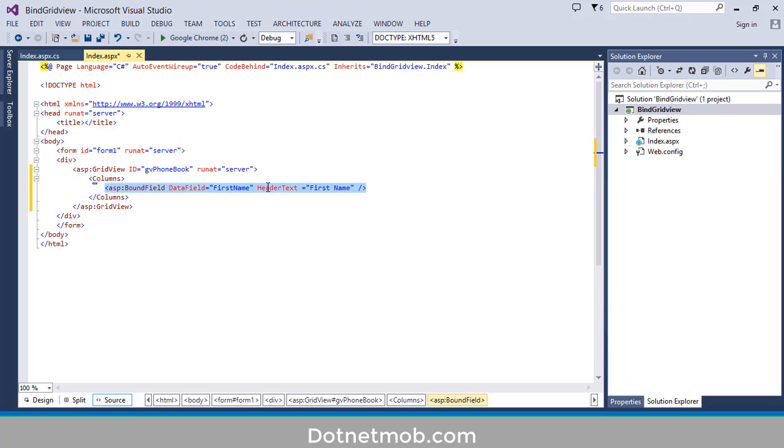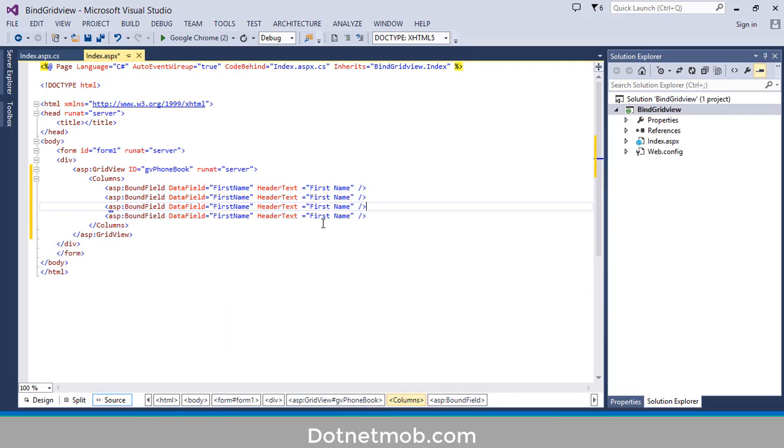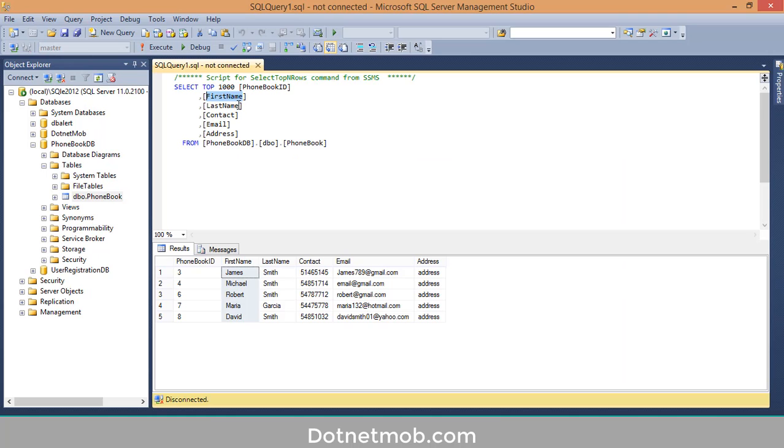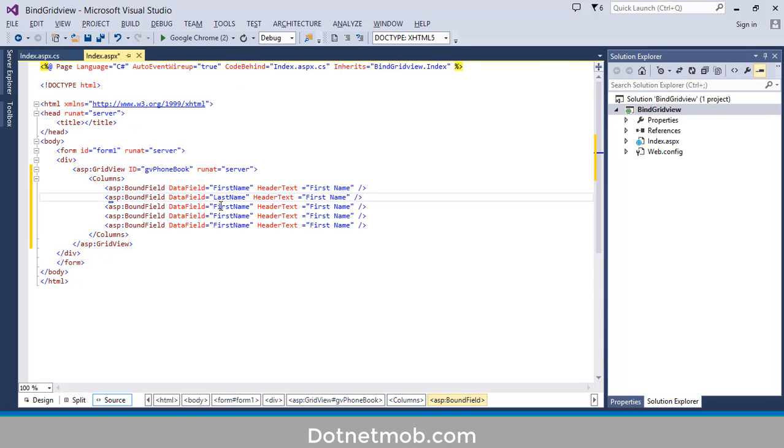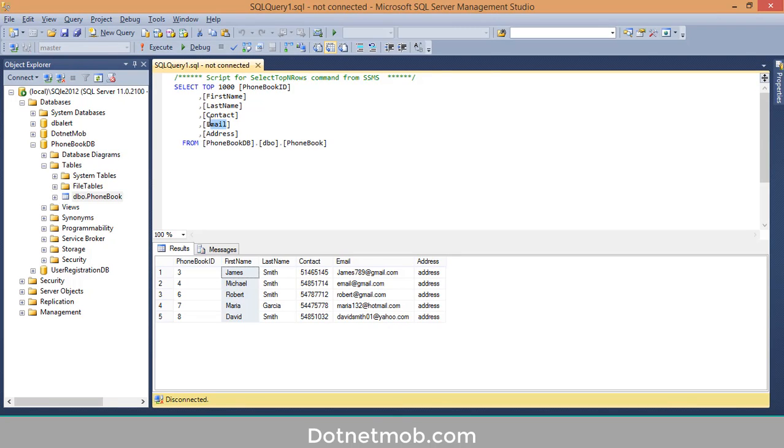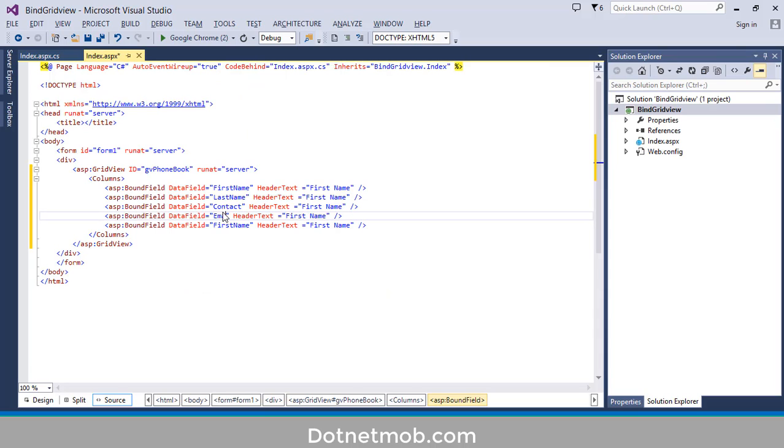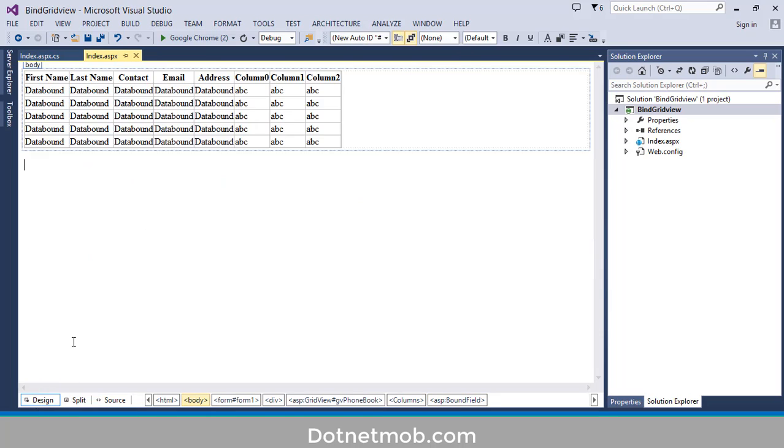That's it. Like this, we have to add four more columns. For that, let me copy this and paste it below four times. After first name, we have last name. Then we have contact, email, and address. The corresponding header text will be address, and that of email will be email, contact, last name. Now switch to design mode.